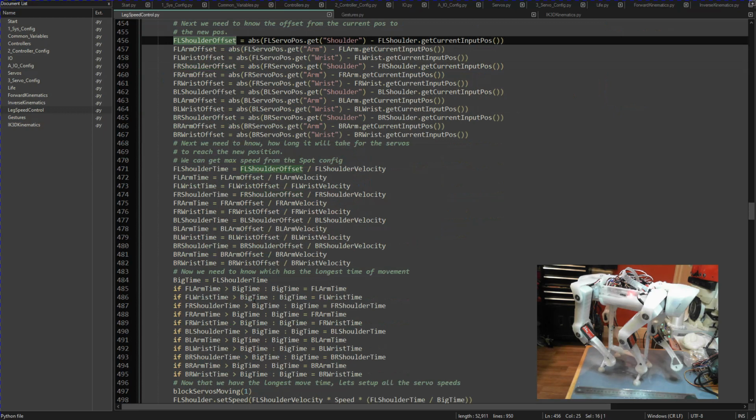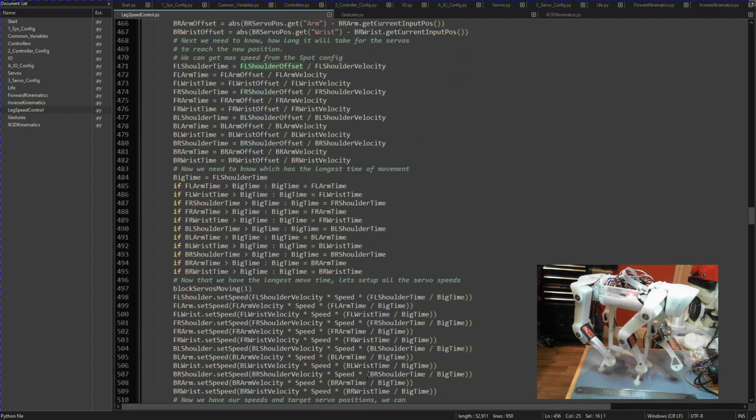We then work out, in this case we're going to use a common variable called big time. This is the biggest time that was used. We'll set it as a front left shoulder, but if the front left arm is bigger than big time, which we previously set, then we'll set it to be the front left arm. Then we'll repeat the same test for each of the different joints, and the biggest time that we have will end up in big time. We can then use that to calculate out the speed at which the shoulders or the joints will move.